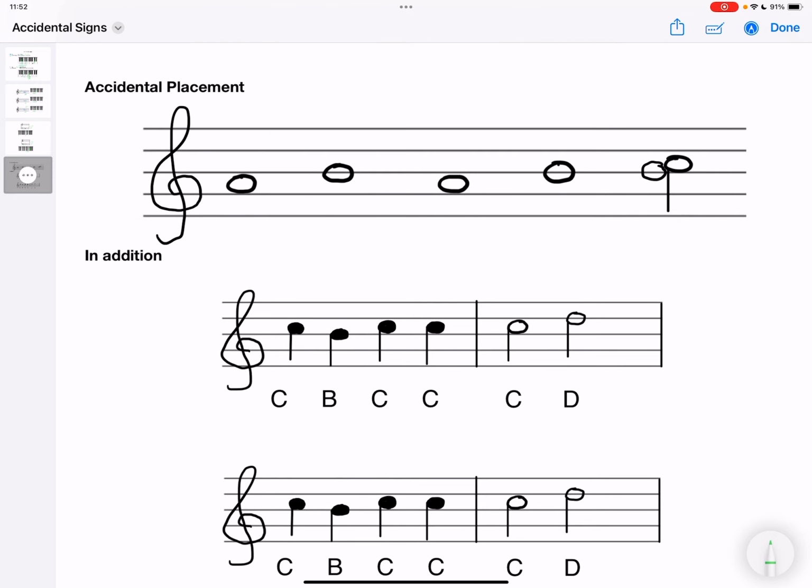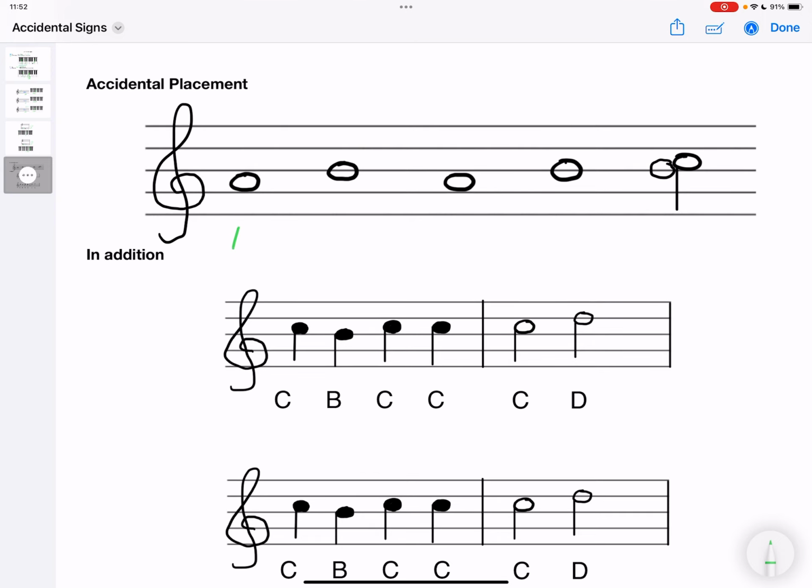A few additional things about the accidental signs. The way that the accidentals are notated on the music is the opposite of how we say it. For example, we say A sharp, and we write letter A followed by the sharp sign on the right. But on the music, it's the opposite.